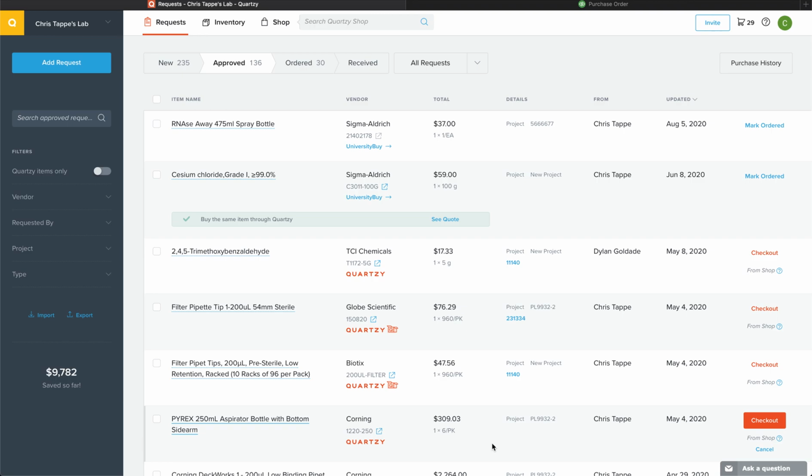Now that we've linked our QuickBooks Online account and our Quartzy account, I'll show you an example of how the integration works. To get started, I'm on the request module here, and I want to take these two Sigma Aldrich requests, group them into a purchase order, and sync it into QuickBooks Online.